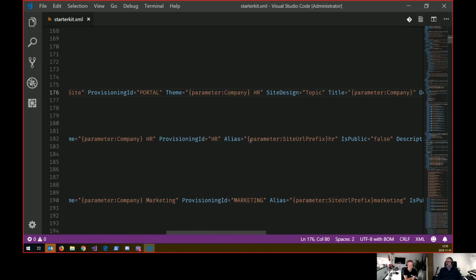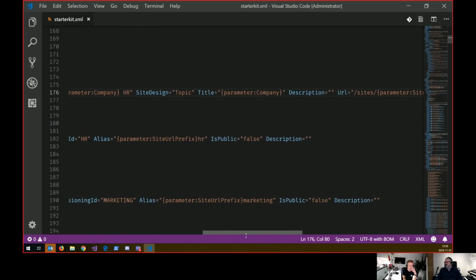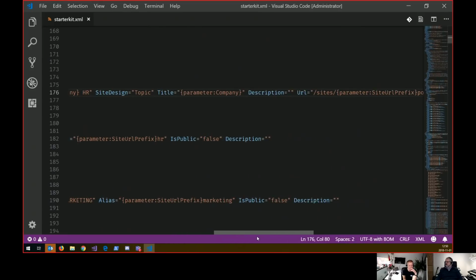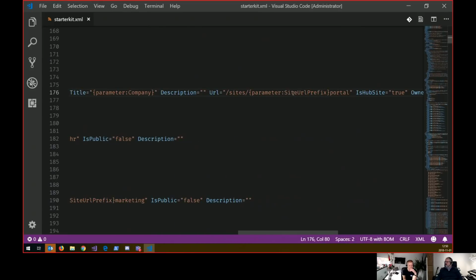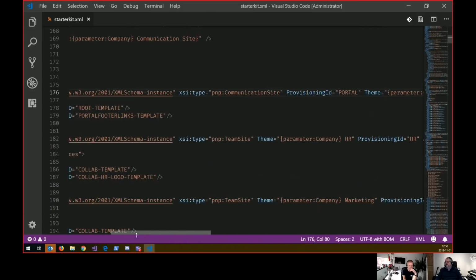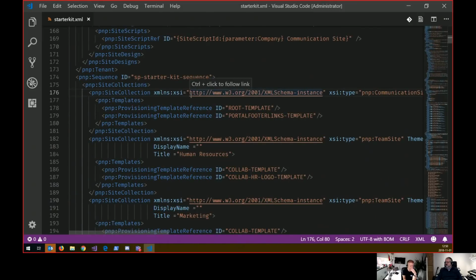You see that we create a site collection, we apply a theme, we set a site design on that site collection, and we specify the URL, if it's a hub site, yes or no, who's the owner, etc. And then when the site collection is created, we apply this template, but we also apply another template. So you can actually apply multiple templates.